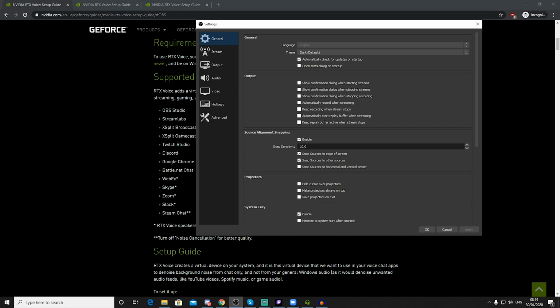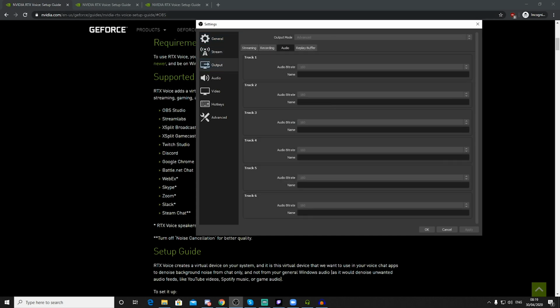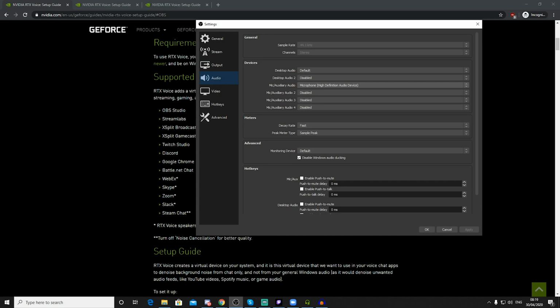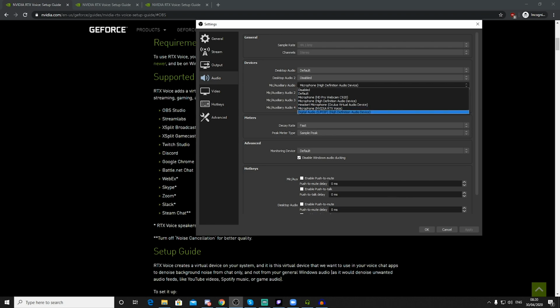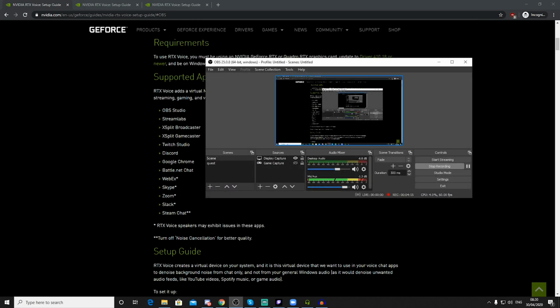But if you go into your settings, your output, your audio... No, it's not going to be in there, is it? We need to change our audio settings. Here we go, audio. Now, I should be able to change it in there. If you check RTX Voice there, and then you should be able to hear it. So that's OBS.